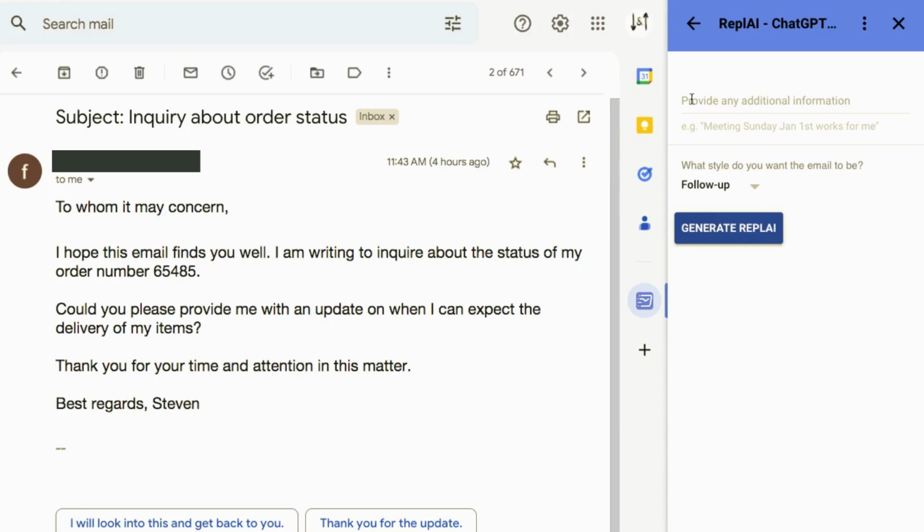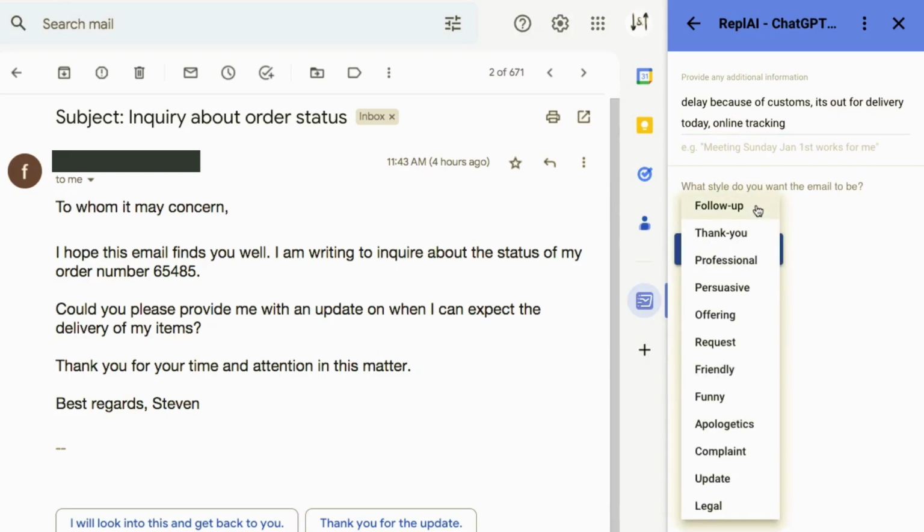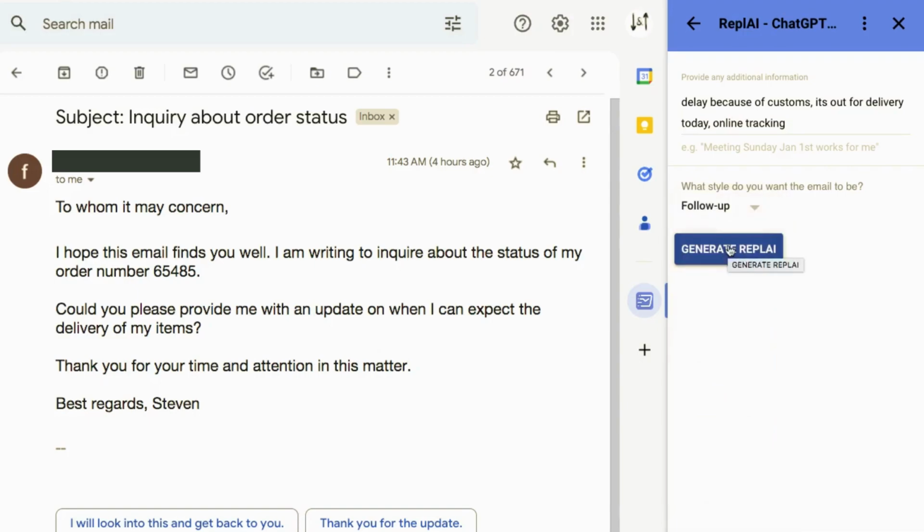So number one, let's add some additional information, which I will paste in here. So let's say that the items were delayed because of customs and that they are out for delivery today. And also the fact that the customer can check at any point in time with online tracking. Then what style do you want the email to be? So this is the kind of the voice of your email, and you have a whole host of options here to choose from. We are going to stick with the default, which is the follow-up, and let's generate and see what happens.